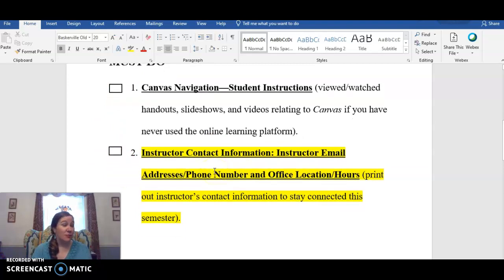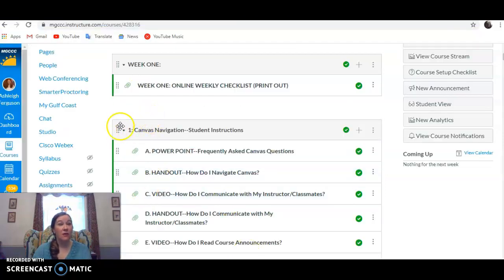This week is actually pretty simple. Okay, I want you to get to know Canvas and our course, and also get to know me a bit, how to contact me. So you're going to notice these checklists actually match in number to the module numbers, okay? So please make sure you follow these, okay?